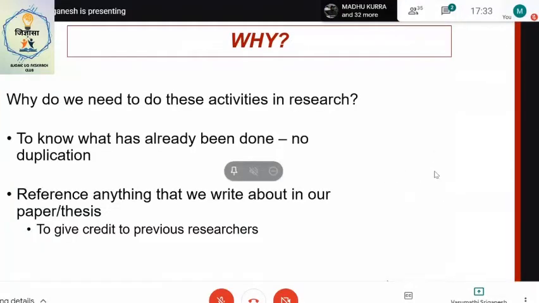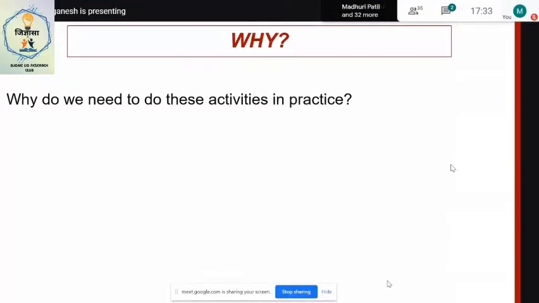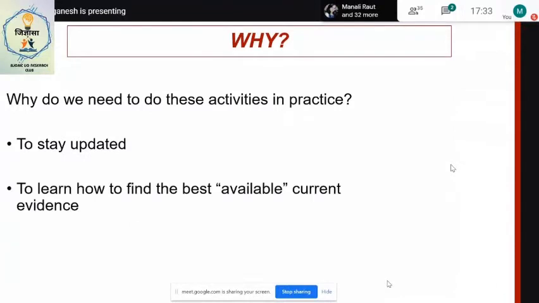That's a continuous practice. Why do we need to do all this in practice, in medical practice? To stay updated, as I said earlier. And very importantly today, it is to learn how to find the best available current evidence of what works or what doesn't work. So just to give an example, if there's a new drug instead of an old drug, if that's the recommendation, it's important to know how well it has worked in a very large population. And so to find out some publication which gives you that evidence is an art, and that is something that every practitioner has to know.